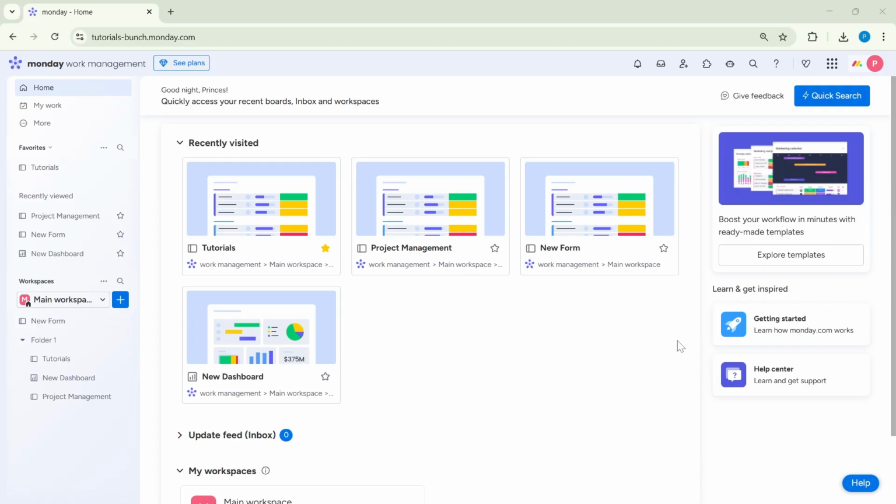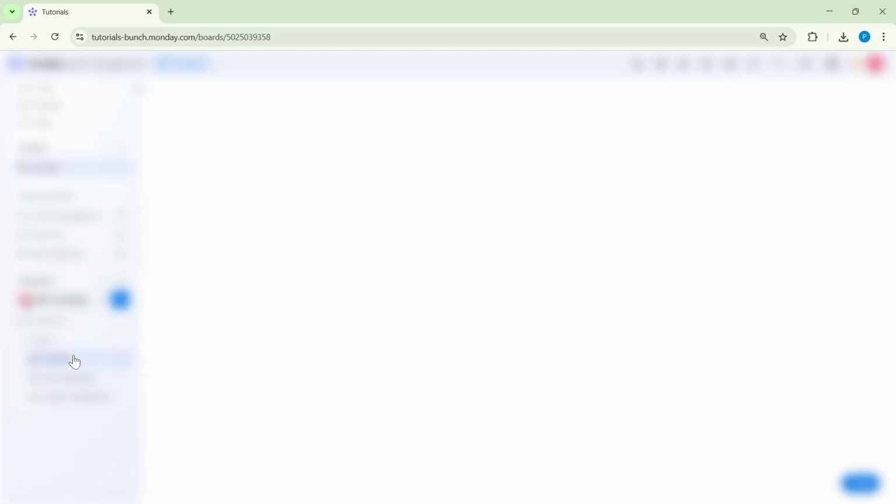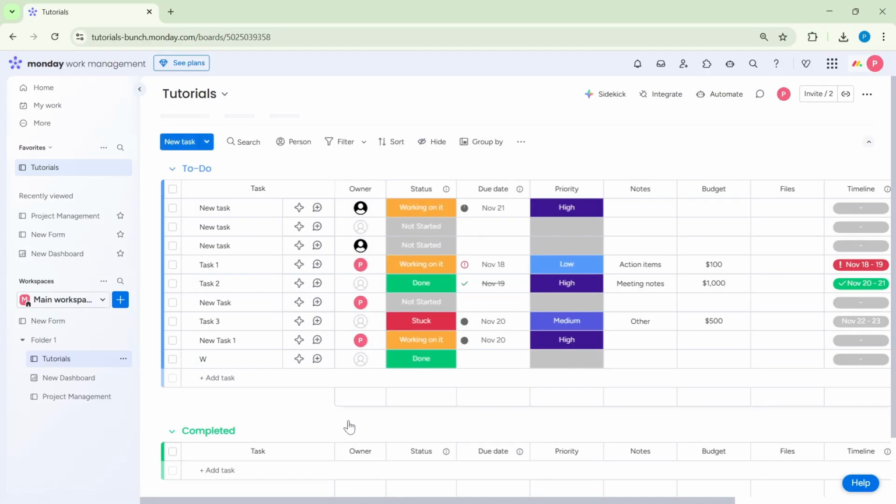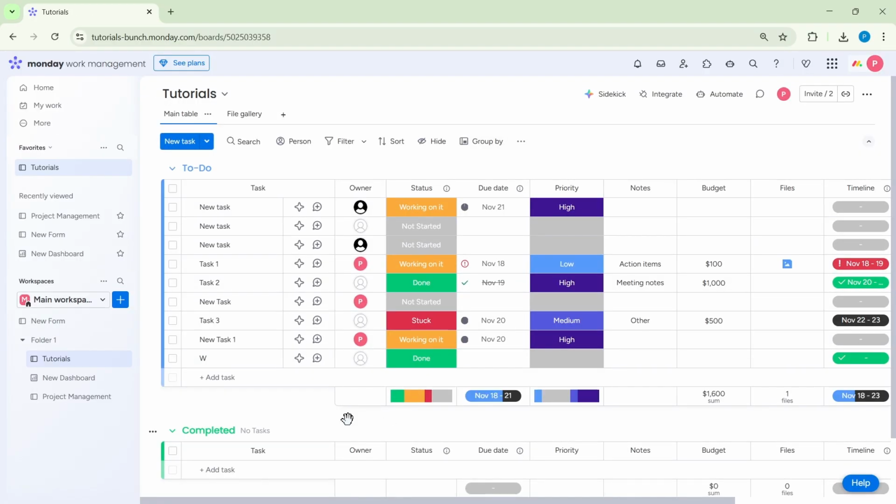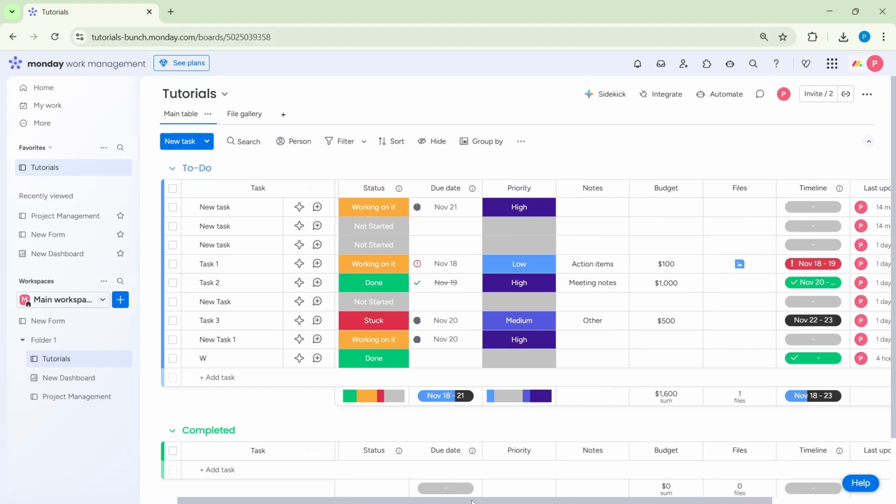Once you're on the monday.com home, take a moment to orient yourself. On the left sidebar, you'll see your workspaces. Select the workspace you want to work in, then open the specific board where you need to manage dates. If you're not sure which board to choose, pick the one that holds the items or tasks you plan to schedule. At the top of your board, you'll see the row of column headers.